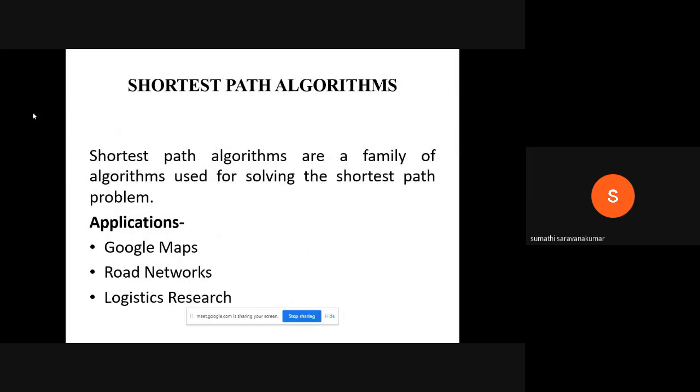Whatever algorithms or techniques we learn in our subjects, where they are applied is very, very important. These shortest path algorithms are used in a variety of applications. For example, you use them in Google Maps, in road networks, and in logistics research. These algorithms are very useful for geoinformatics students because they deal entirely with maps, so you are going to find the shortest route.